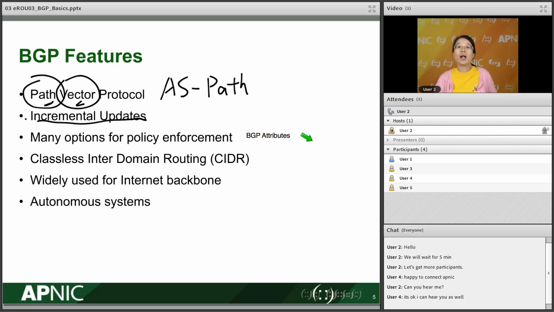BGP attributes can help us finish this policy enforcement, and we can also decide based on the default prefix, or whether you want to announce some paths, the detailed prefix, or the aggregated prefix. So these are the many options for policy enforcement. Because BGP can implement multiple policies, it is very flexible to control the traffic and the routing paths.